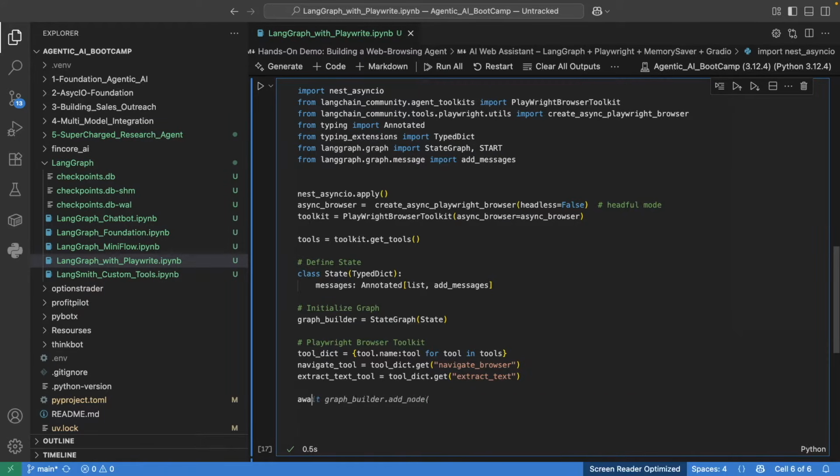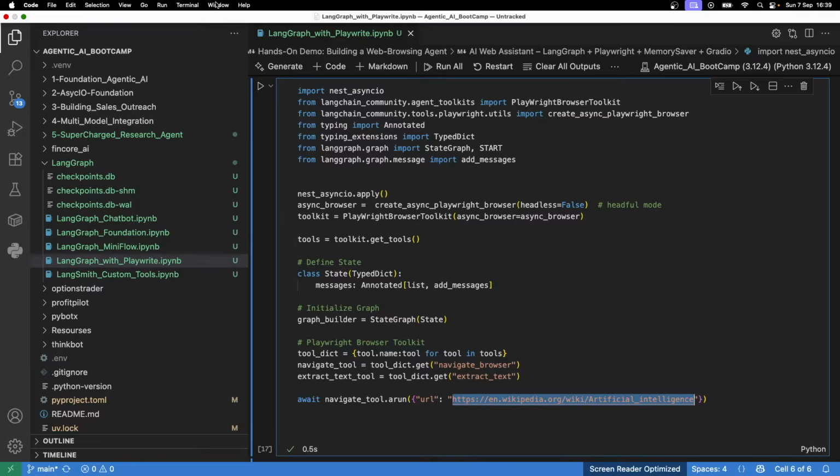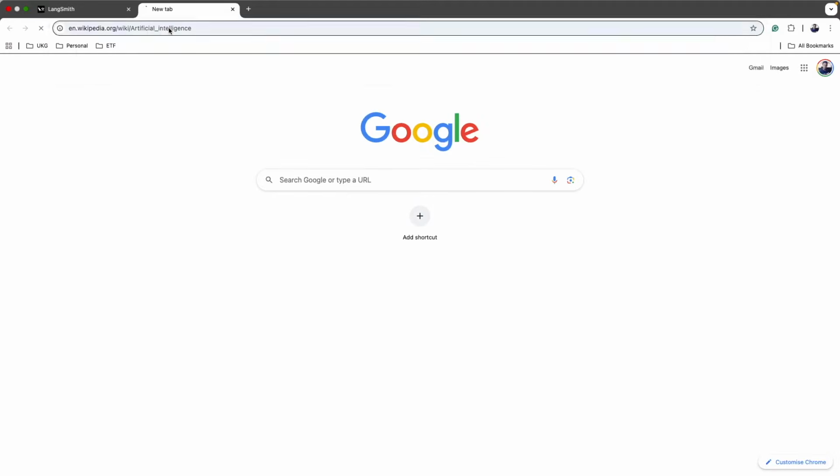Let's define await navigate_tool.run, and let's suppose we are not going to use this URL. Over here, we will define a key value pair to this function. Here you need to define a dictionary. In the dictionary, you need to define the URL. Let me check. This is an auto suggested URL. Yes, that is a valid URL.